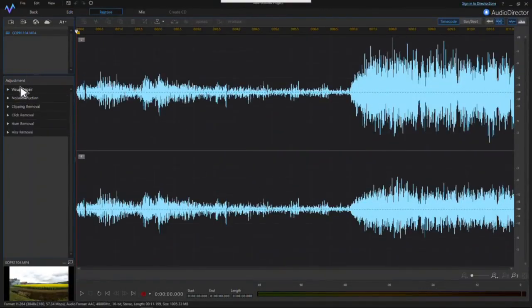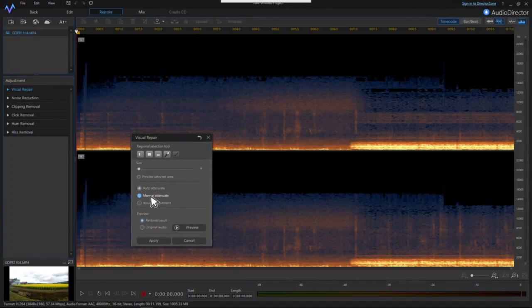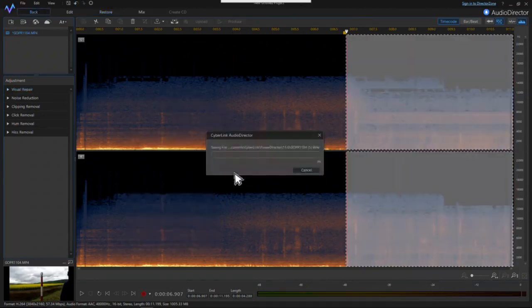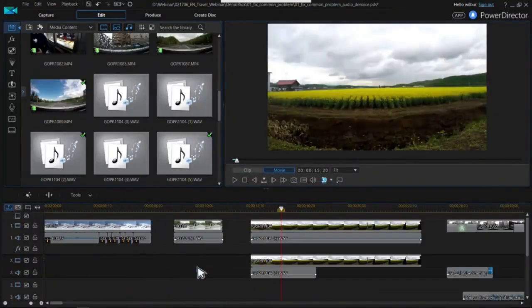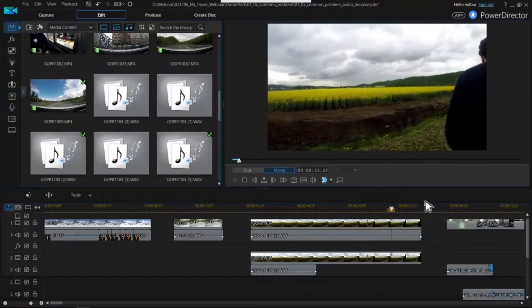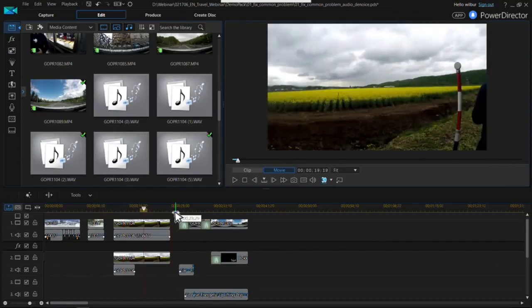So I do the same thing: we go to Restore and Visual Repair. Now you can see this whole area is that motor noise. So I go to the brush setting and make the size of the brush a bit bigger. I just draw the whole section here. Now you can preview again, then hit apply, then send it back to PowerDirector. Once you play it again, you can hear the difference. So yeah, this is a great way to do some noise reduction.